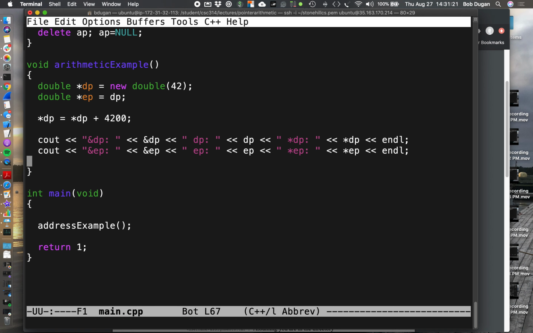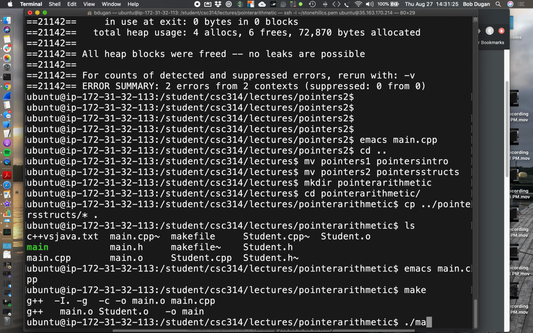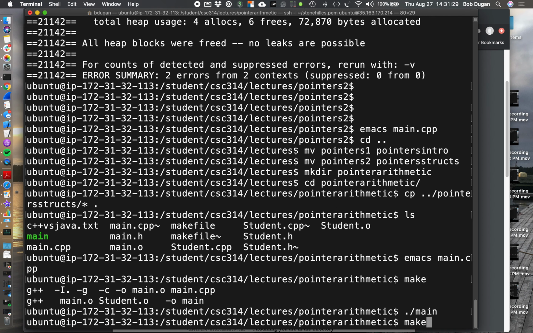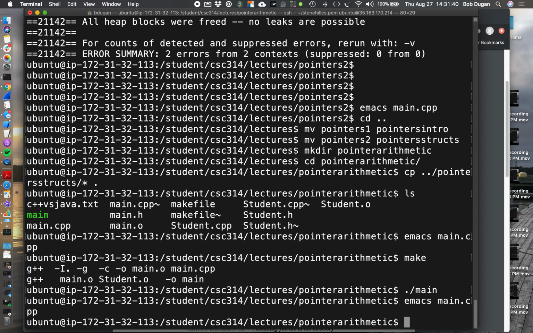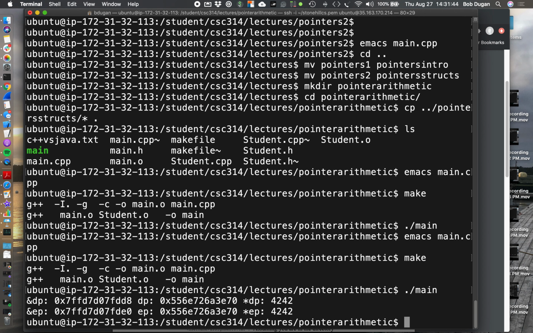All right, so let's try this. Oops, that didn't work because I forgot to execute it down here. All right, so let's take a look. The address for dp on the stack frame is this, and the address for ep in the stack frame for the method is this. So these should be two different values because they're two different variables on the stack frame. However, the value for dp and the value for ep are the same. And when I dereference dp, I get 4242. And when I dereference ep, which is the same location on the heap, I get 4242. So that should all make sense.